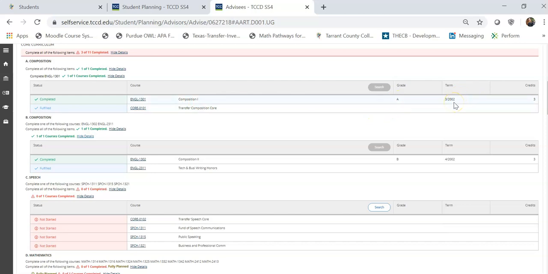You see when I took it way back in 2002, and then you see the number of college level credits I earned. So notice I keep saying college level credits, because if I had tested into a pre-college level course, like a developmental or refresher course, then it won't show up on this screen. It is just the college level stuff that counts towards your major that will move that progress bar forward.